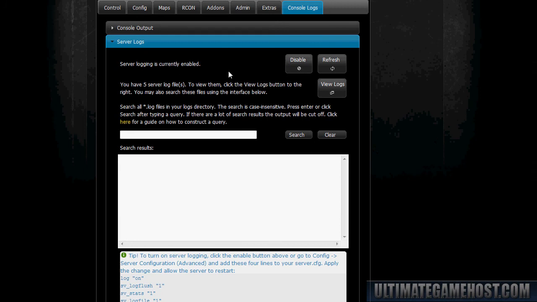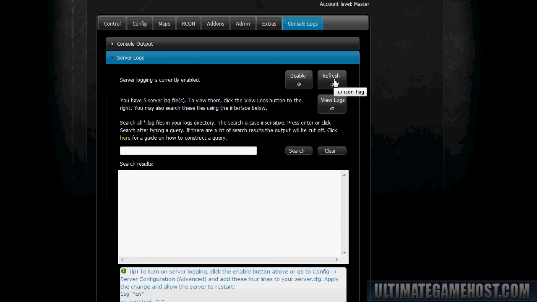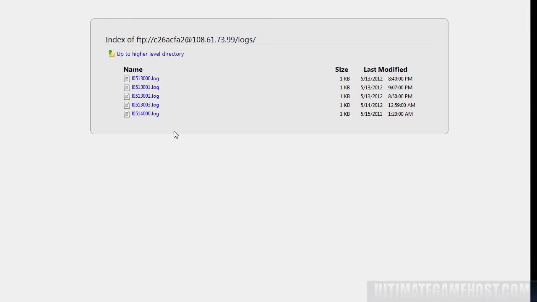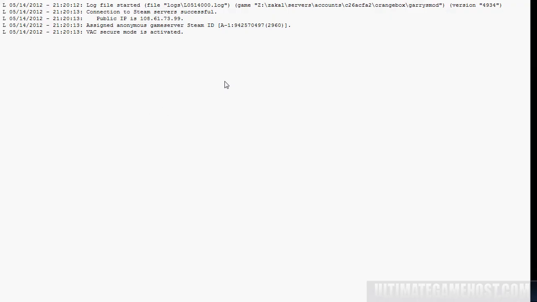You can enable or disable it, and what this does, I'll refresh here just to get an idea how many files. We have 5 server log files, and you can view these in the browser. Basically it brings up the FTP link so you can look at the entire log if you want. So here's the new one that was just created when we fixed the server. So that exists now. And let's see, let's find a term in here.